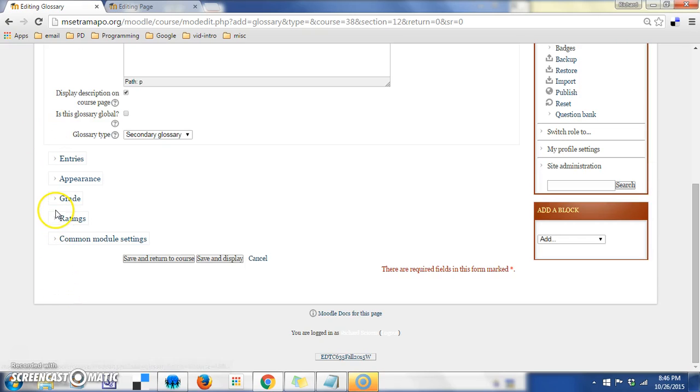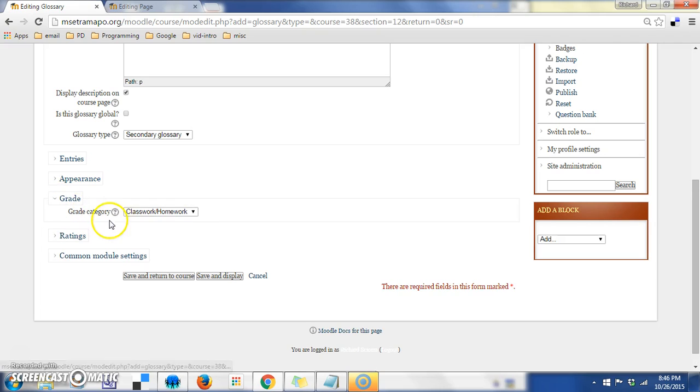Next, let's look at the settings under grade. There's only one in this case, and basically it allows me to choose which grade category to add this assignment to. So that helps in the gradebook as to determine how it's to be weighted and graded.